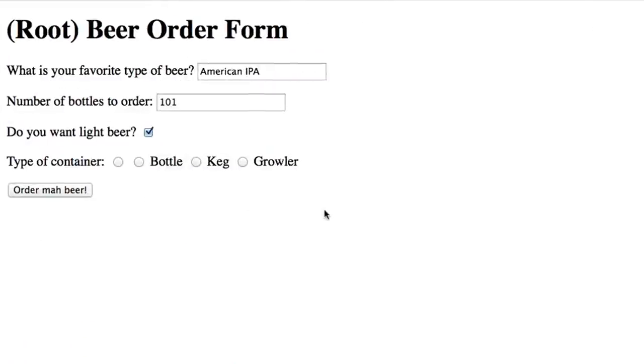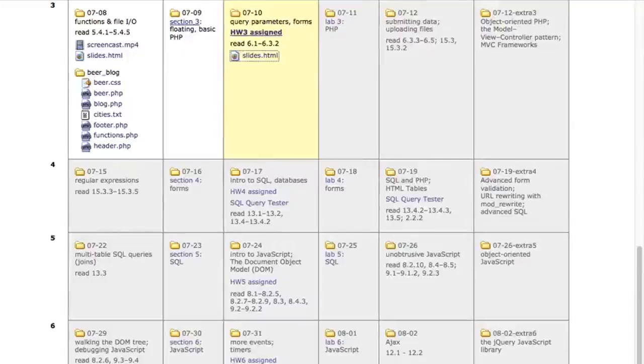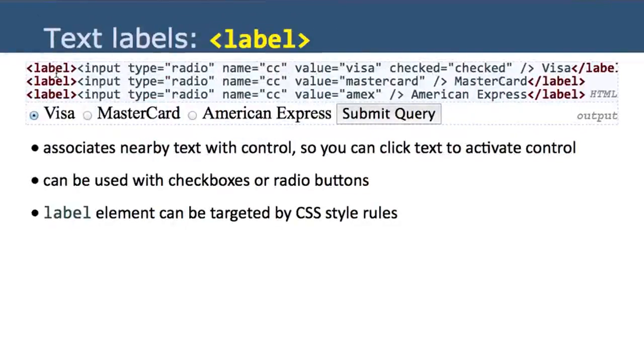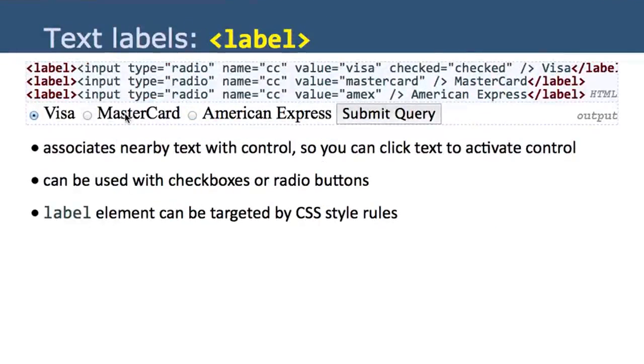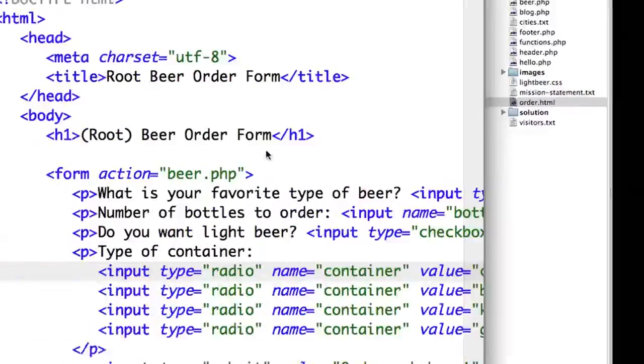There's actually a way that we can more explicitly associate these things together, and that's with a label tag. If I'm back here and I try to click on MasterCard or American Express or Visa, it doesn't do anything, right? It's just plain text. I have to actually click on the radio button itself. But if I wrap the two of them, the input and the text next to it, in a label tag, then it explicitly associates that text with that radio button, so it transfers the click to that radio button, which is a much nicer thing to do in terms of usability.